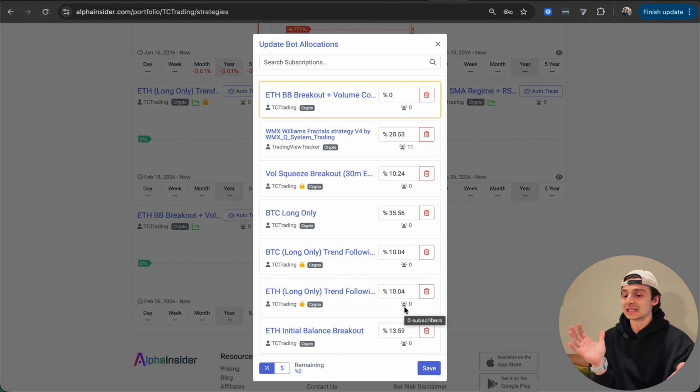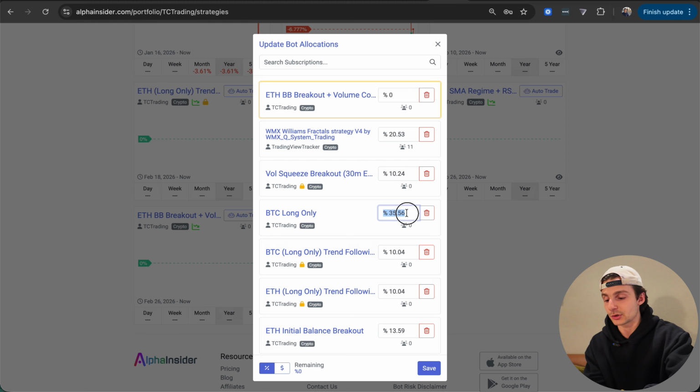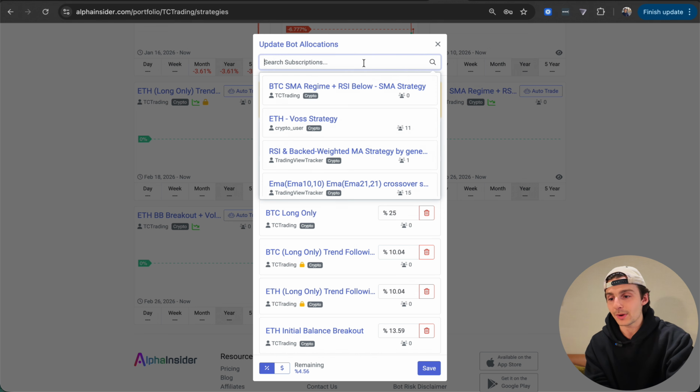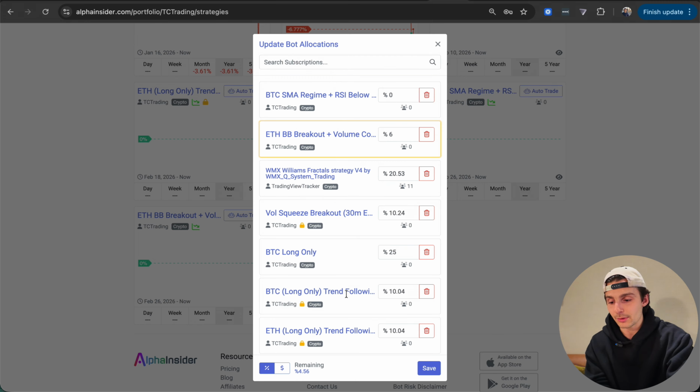So I've got a lot of stuff going on inside of this account, but what I'm going to do is drop this one down to 25%. It's a pretty hefty position size of my trading bot. And I'm going to now have 10.56% remaining. I'm going to add, let's go with 6% on this Ethereum strategy. And then I'm going to also add that Bitcoin SMA strategy as well. And now it'll say I have 4.56 remaining.